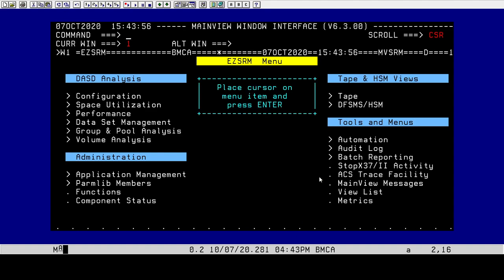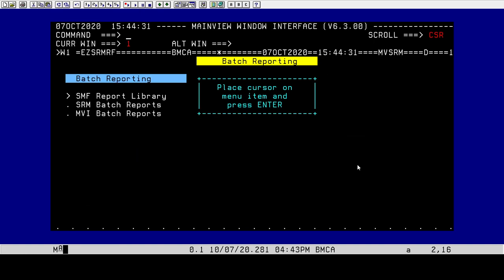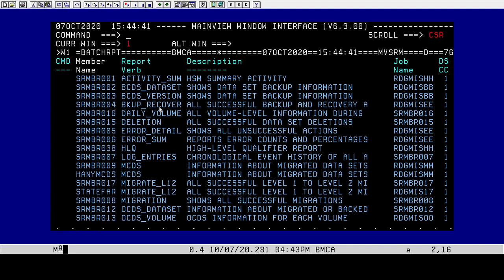Good day. Today, we're going to learn how to run an SRM batch report, not an MVI batch report, but an SRM batch report and write that output data to an output data set. So to begin with, we need to go to our batch reporting option over here. And you'll see we have the SMF report library, the SRM batch reports option, and the MVI batch reports option. We're going to select the SRM batch reports option.